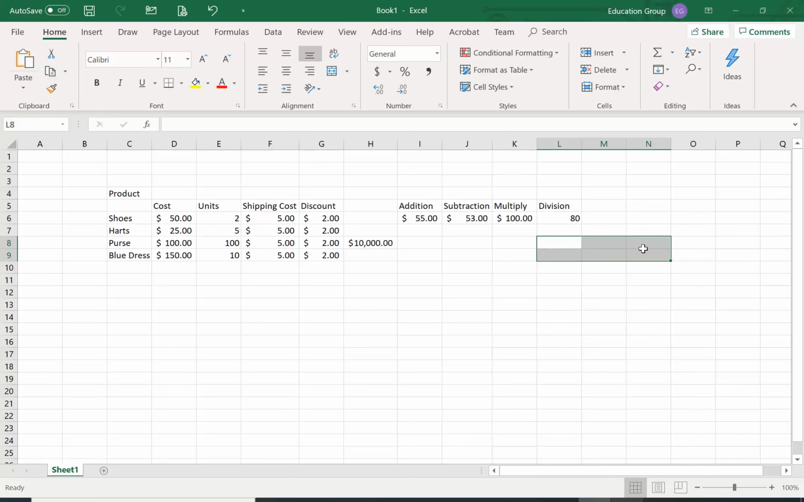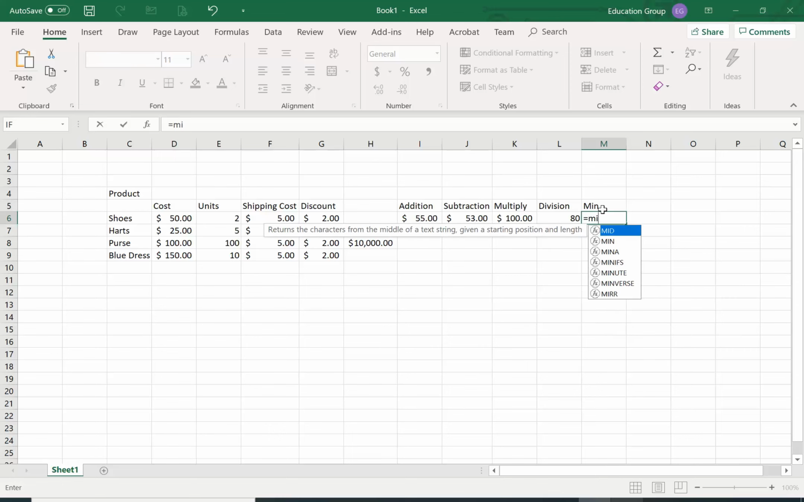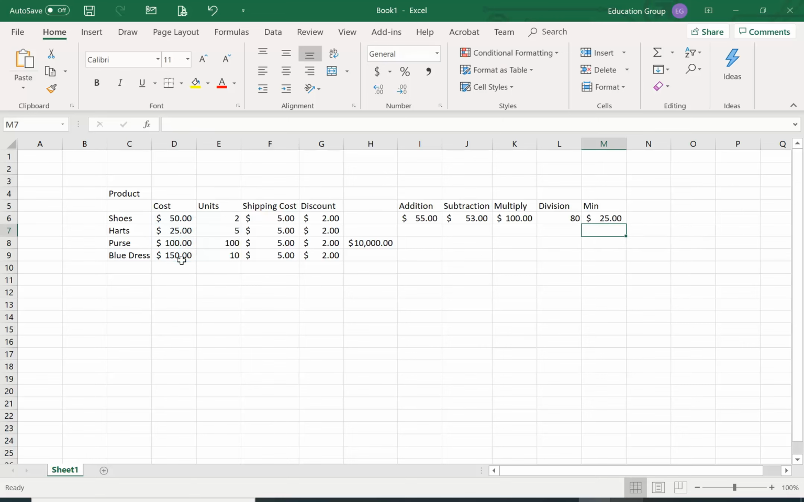So I want to know what is the minimum amount of the items that I'm selling. So let's do min. The first thing I'm going to do is say equal, because I'm doing a formula. I'm going to type in min because that is the keyword. I'm going to do open parentheses, and then I'm going to select the range of data that I want to obtain the minimum value. I'm going to do close, and it's telling me that the lowest cost of my items will be $25.